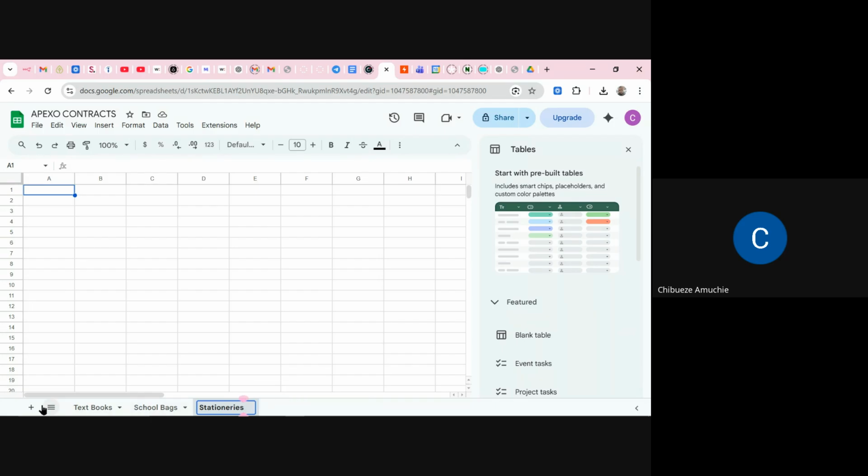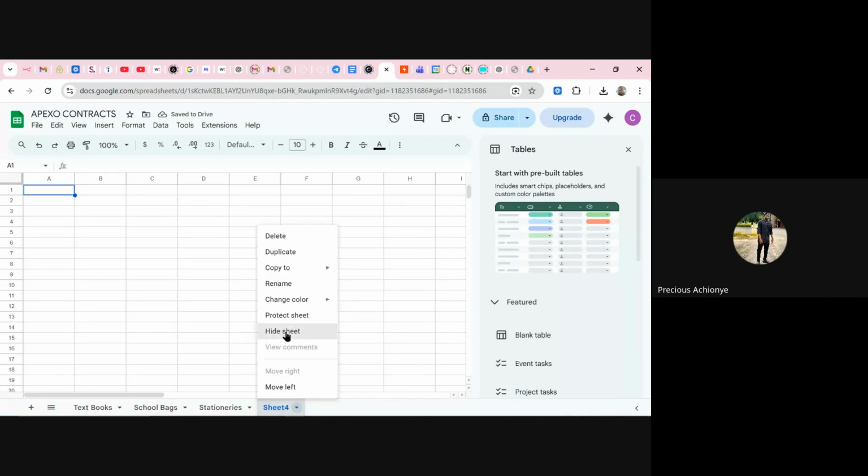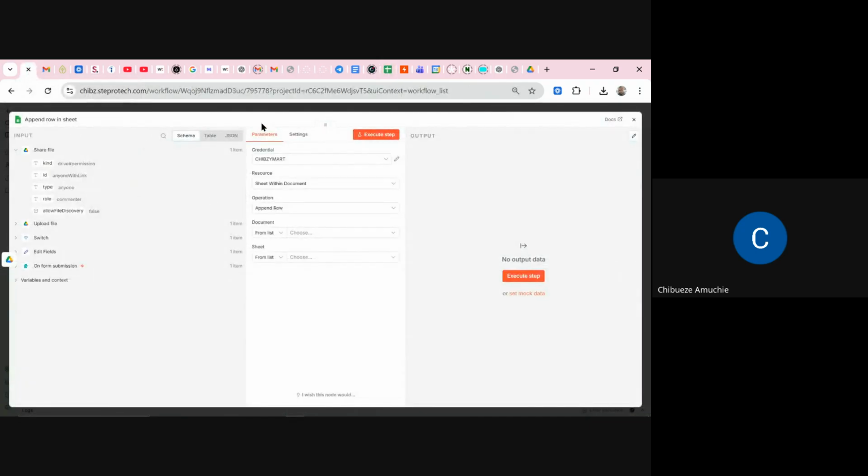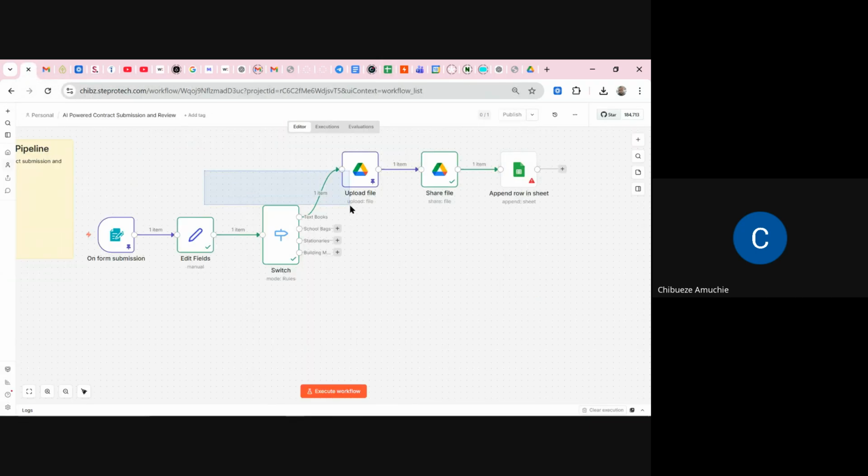Stationaries. Another one is building maintenance. Right. Okay, good. 1, 2, 3, 4. But we are working on textbooks. So this line is for textbooks. Remember, we're working on textbooks.